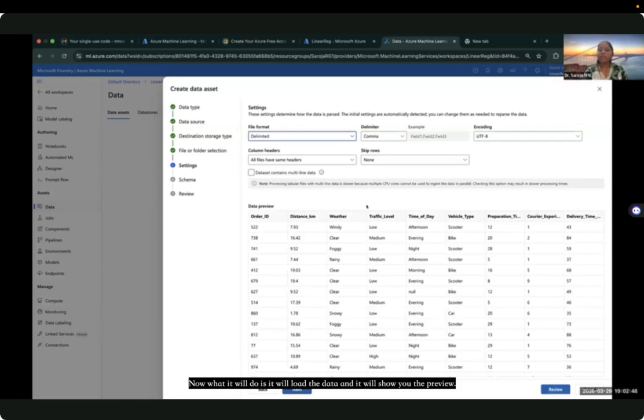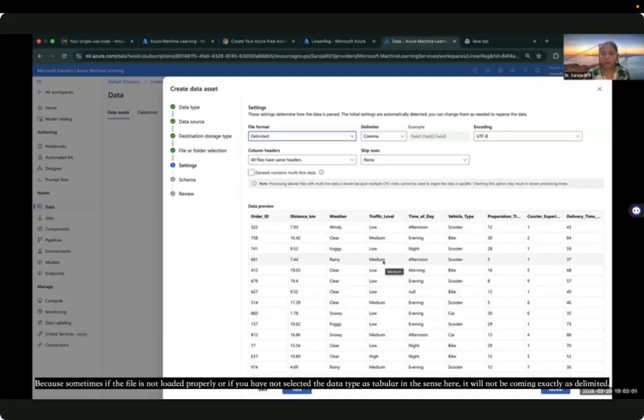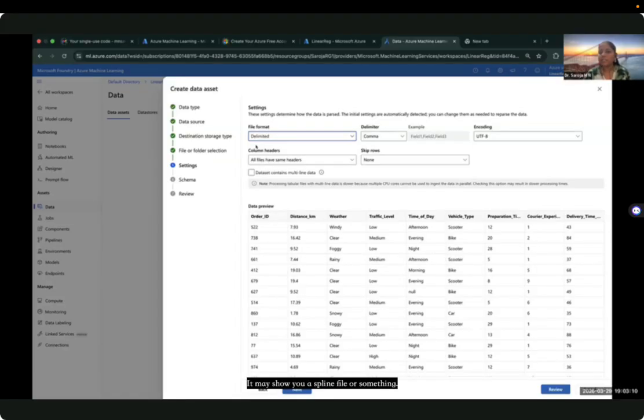Now what it will do is, it will load the data and it will show you the preview. Ensure your file format is delimited here. And the data preview is available. Because sometimes if the file is not loaded properly, or if you have not selected the data type as tabular, here it will not be coming exactly as delimited. It may show you as plain file or something. So you have to ensure the file format also. It's a comma separated file. So obviously the file format must be delimited.